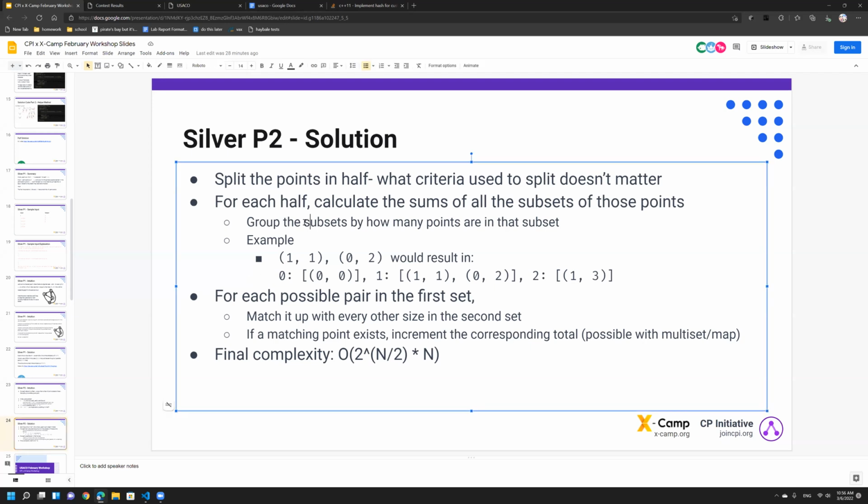And then you can group the subsets by how many points are in that subset. This is for a specific implementation. And here's a small example. Let's say we only had 4 points and one of the halves was like this. If you had this subset of points, you end up with these 4 subset sums. You have the empty subset, which resulted in 0, 0, a subset of size 1, which just resulted in these 2, and a subset of size 2, which is just these 2 combined together.